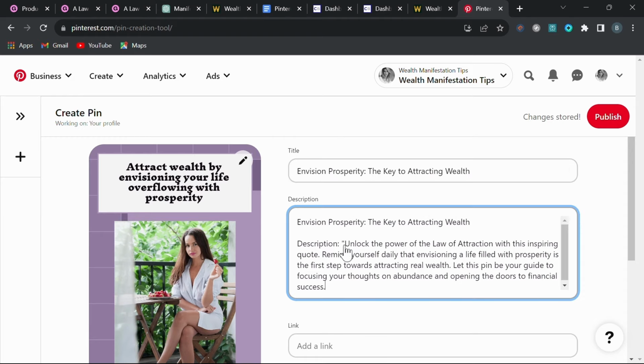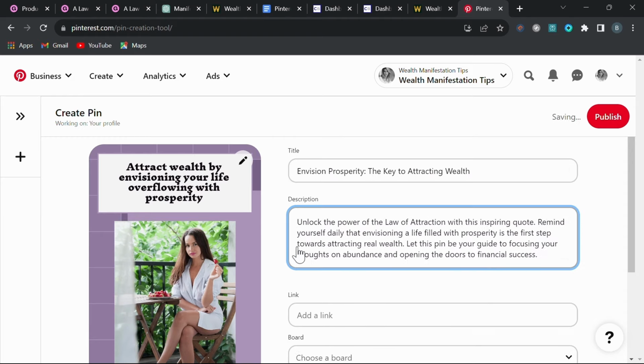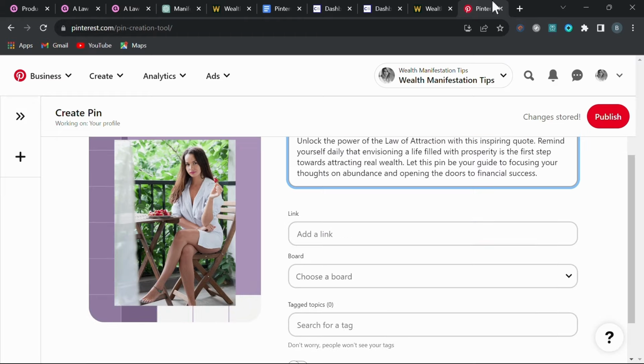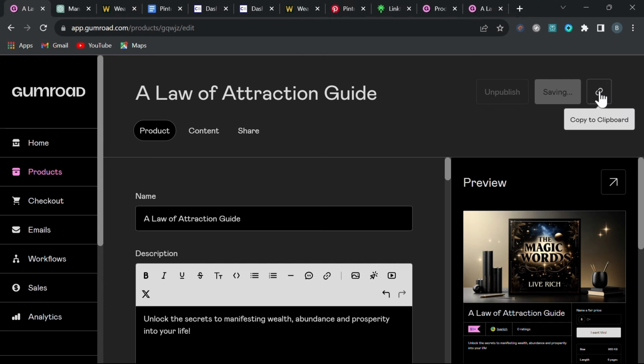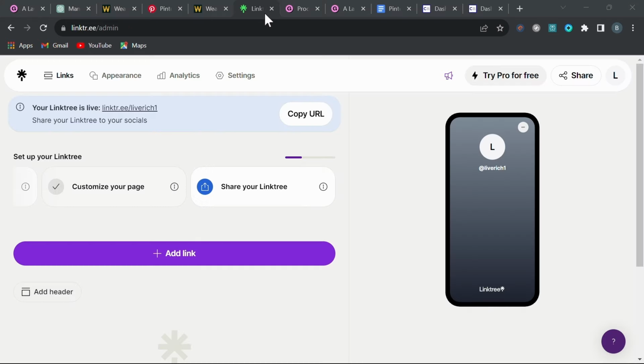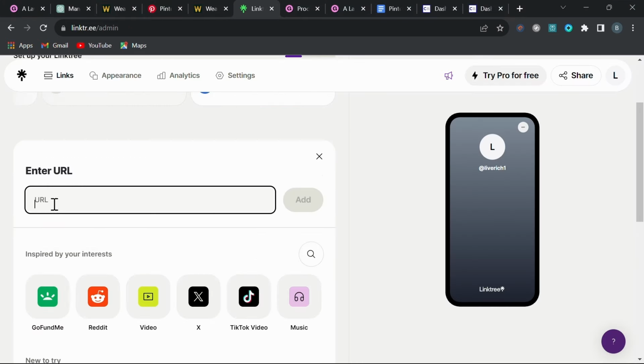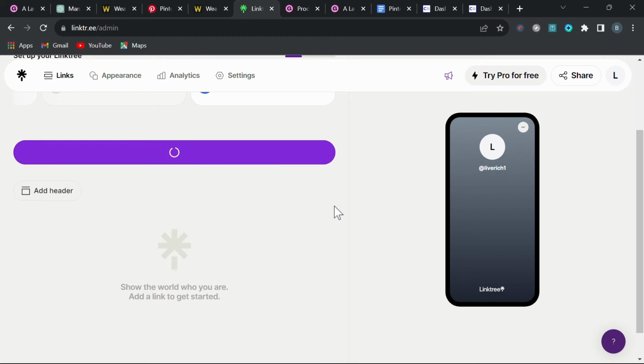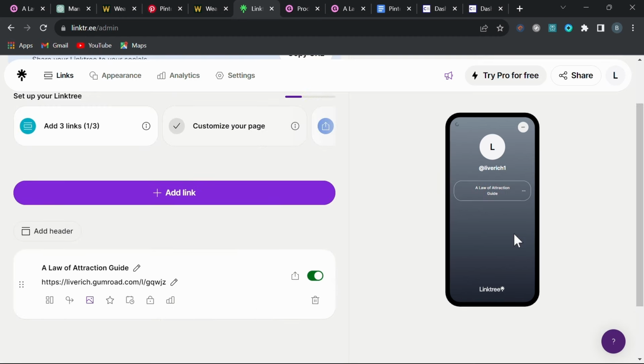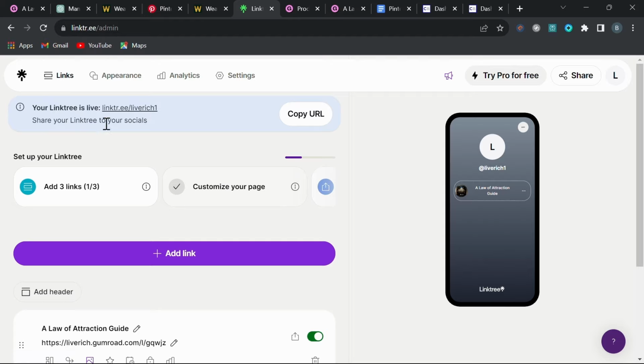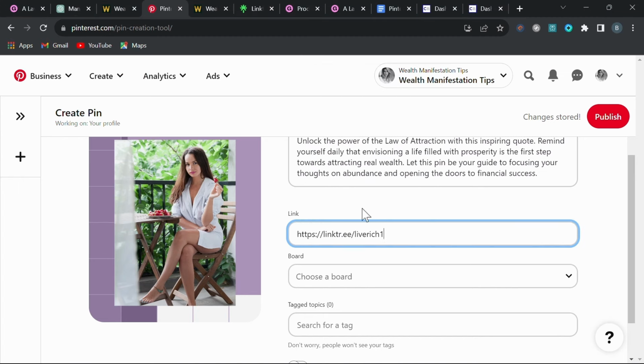And now for the important part, setting up your Linktree link and adding it to your post. First thing you'll do is go to Gumroad and copy the link to your ebook. Then head back to your Linktree page and add this link here. Now your Linktree link is live and this new Linktree link is what you want to add to your pin. So copy the URL, take it back to Pinterest, add it to your post. And that's it, you are ready to publish.